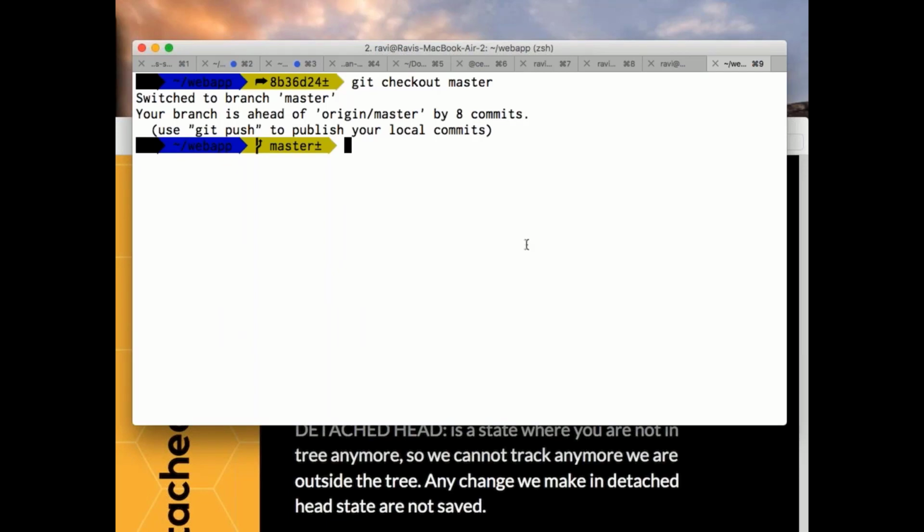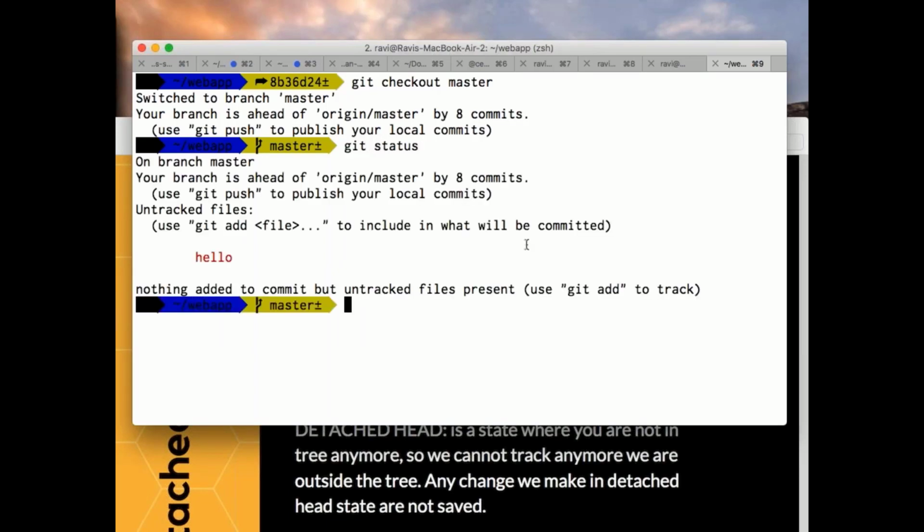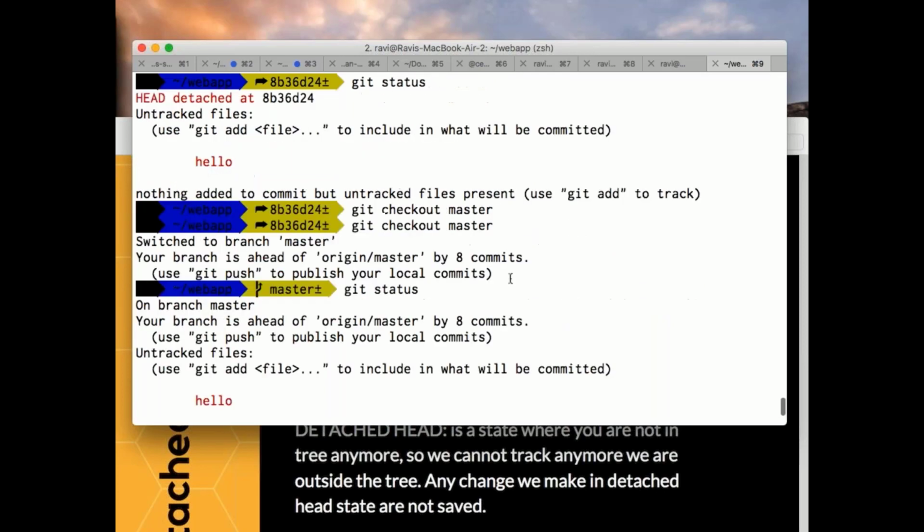It says git push, and you see it says you are ahead, push. No, actually that should not come. I think there is one more command.